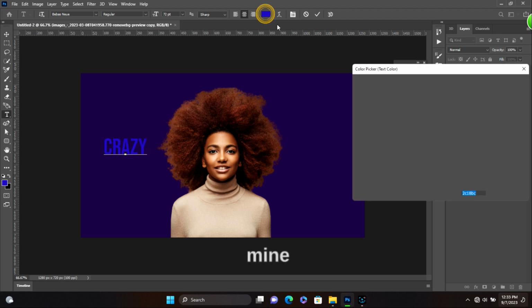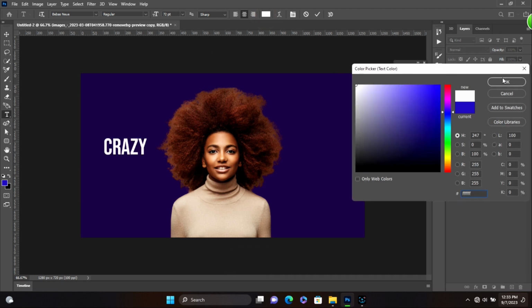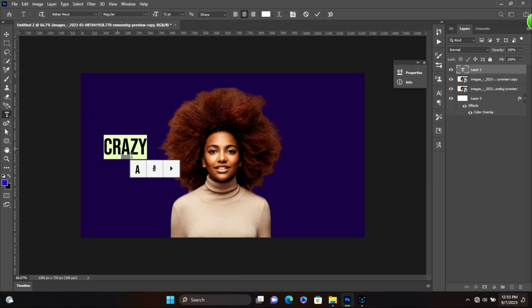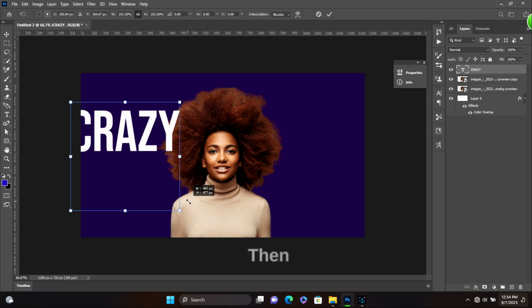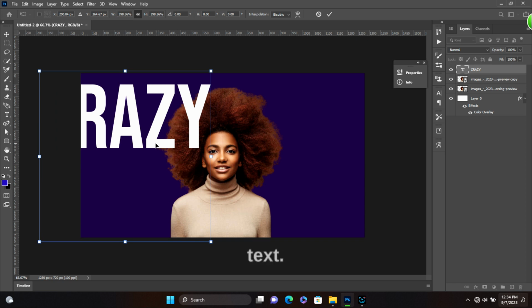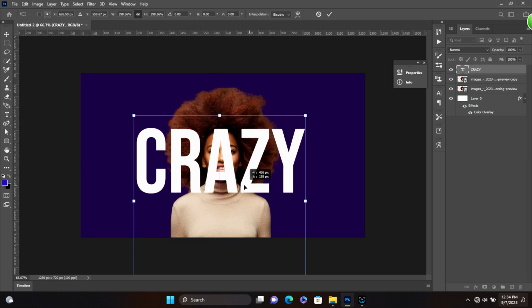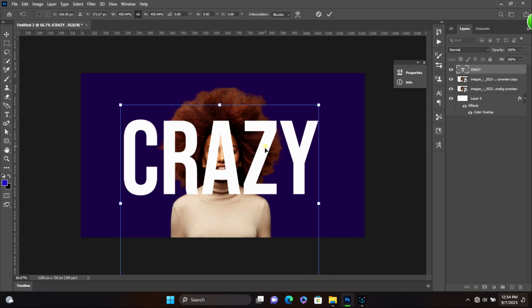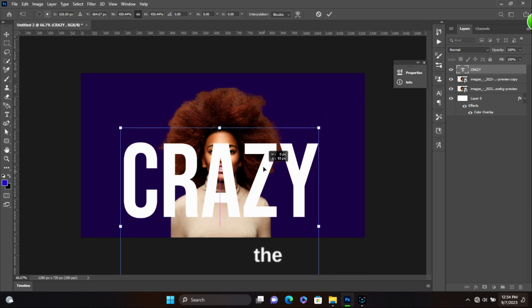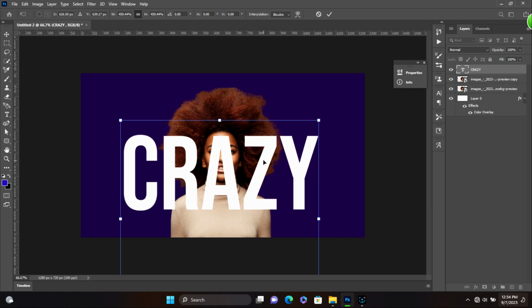Okay, I've written mine. You can change the color to different colors you prefer. Ctrl T to increase the size of your text. You press Alt, then increase the size of the text. Place the text where you want it to be. After placing the text, then you can press enter.